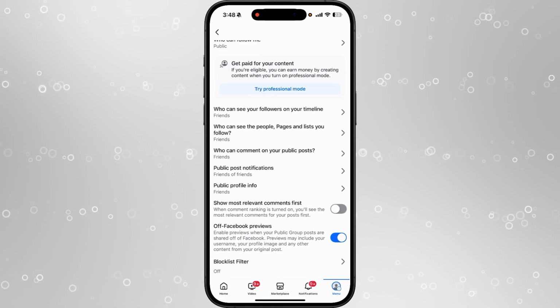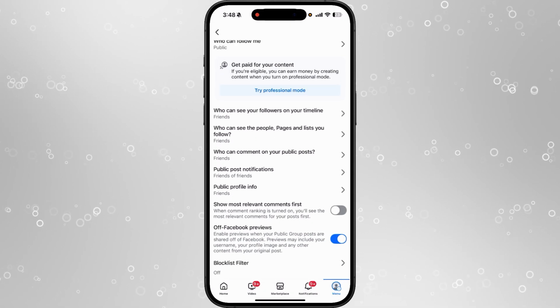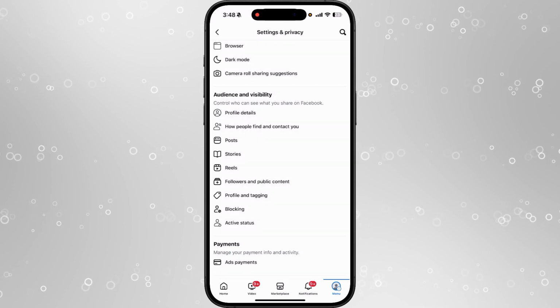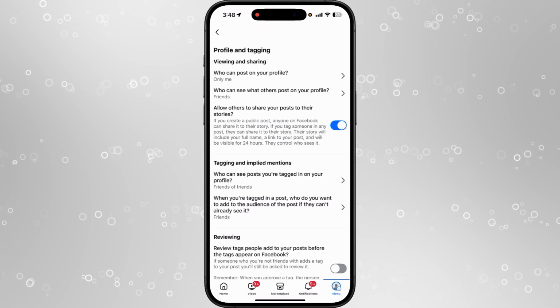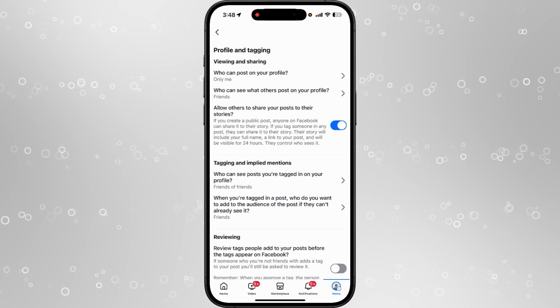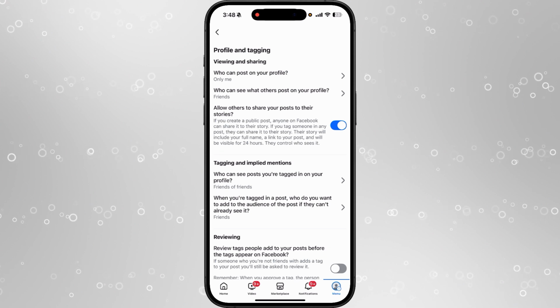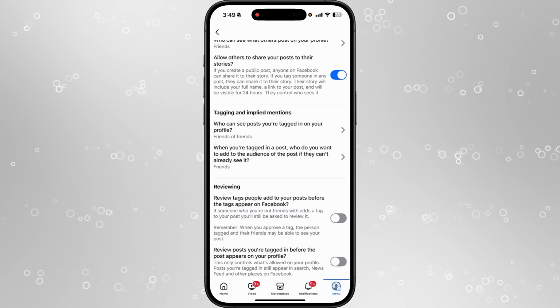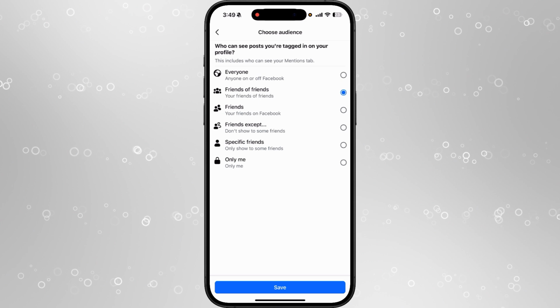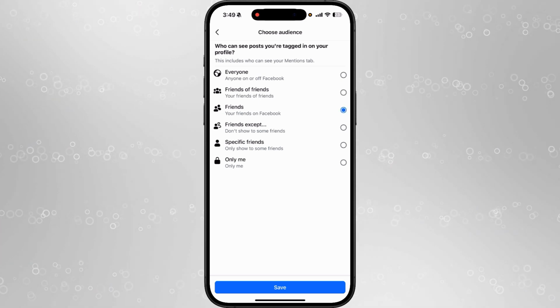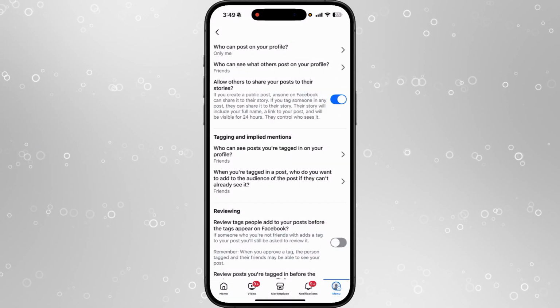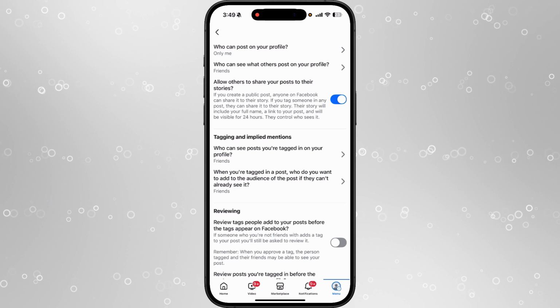Now what you want to do is go through and change that setting for all of these settings right here. We can then go over to profile and tagging, and then do the exact same thing on this page right here. So you want to click on the options. As you can see, click on this and then you can select friends or you can select only me. Click on save once you've chosen the correct option.